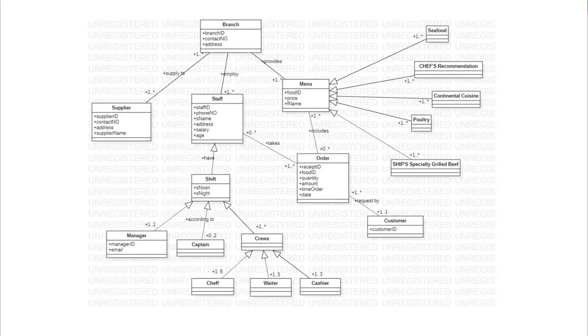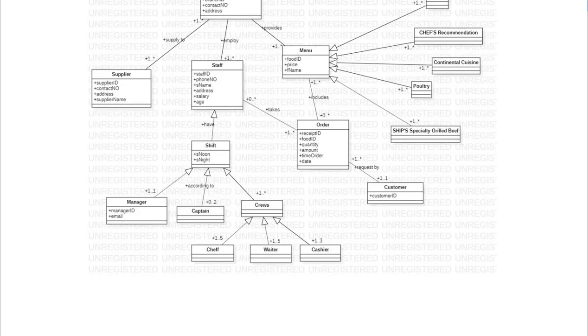So the branch will provide menus. The menu will have the food ID, which is the primary key, price, and food name. The branch will provide one-to-many menus. The menus will include order. Order will have its own recipient ID, which is the primary key, food ID, quantity, amount, time order, and date. The relationship between these two entities is that the menu will include zero-to-many orders, and the order will include one-to-many menus.